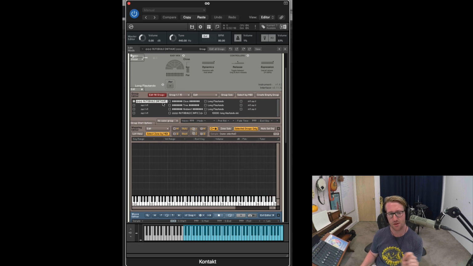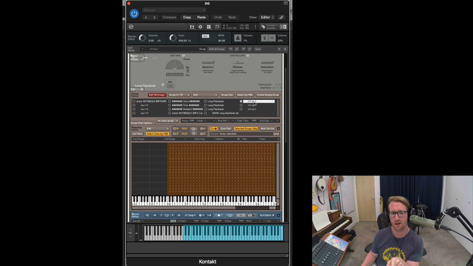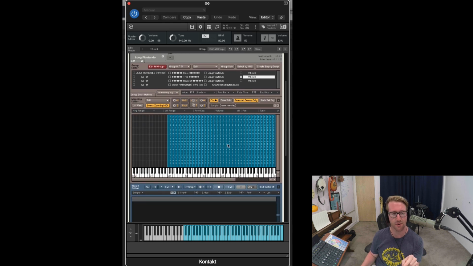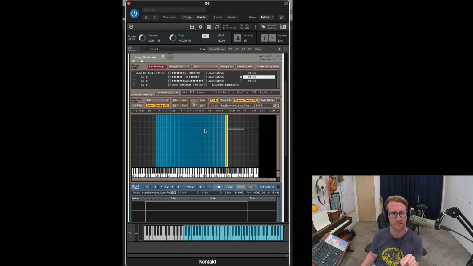Now, without getting too in-depth about what's going on here, I can see I have the close mic long flautando samples living here where it says RR1, the tree mic long flautando samples here, and likewise the ambient mics are here. These are red currently because these groups are purged. I only have the tree mic activated, so I'm only going to be looking at this specific group. So I'm going to come down here to the mapping editor and select all of the zones.